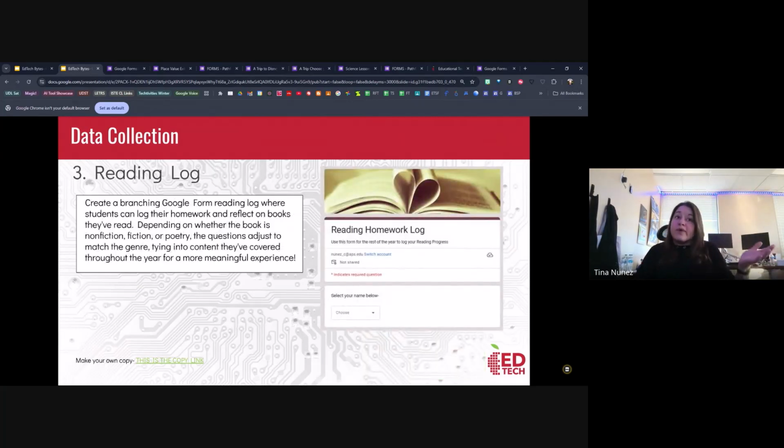You can also create reading logs with branching, same kind of premise. In this case, the Google form branches out based on genre. So if they are reading a nonfiction book, it gives them questions about nonfiction, like where they're headings, subheadings, or if they chose a fiction story, it's going to say what's the plot, what's exposition, what part is it on.